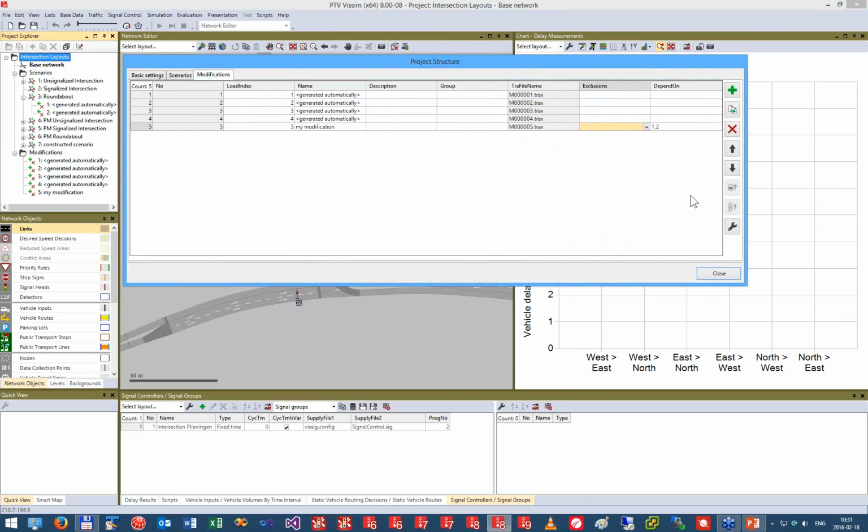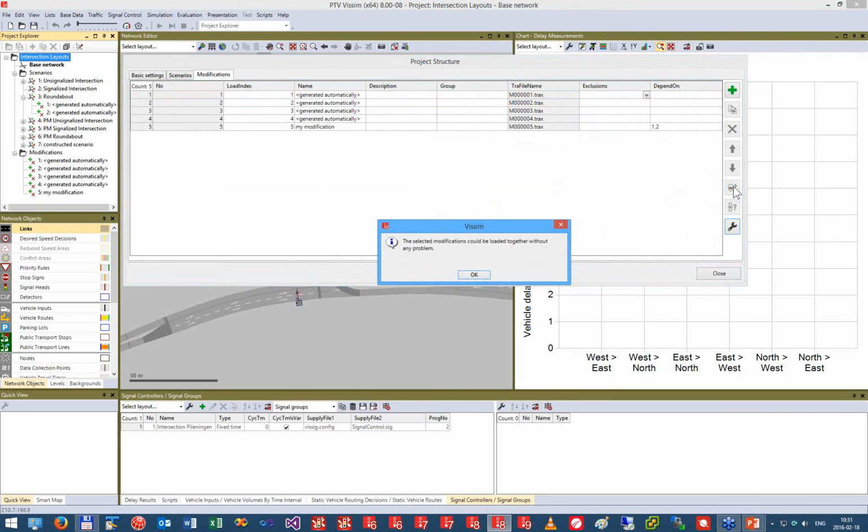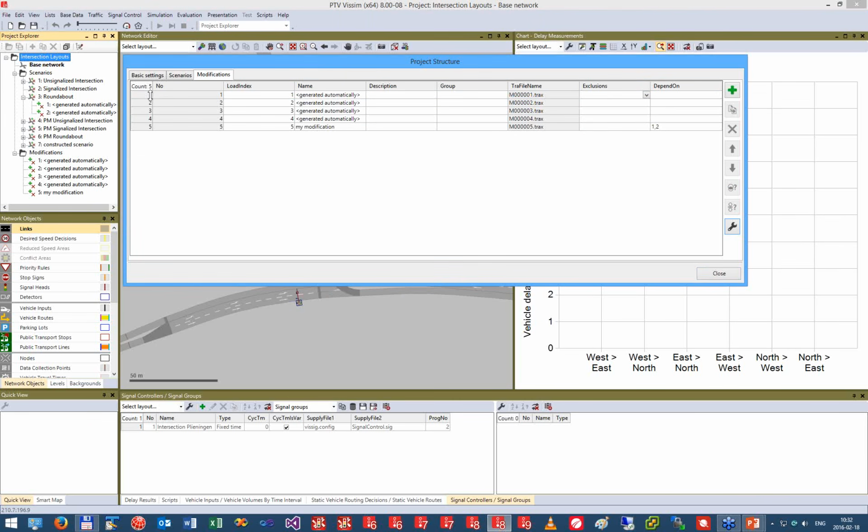Then there are some functions here which help you to determine this. So if you select multiple modifications here, you can check them for if they can be combined. So if you click there, okay, 1 and 2 works. Well, we have seen that.